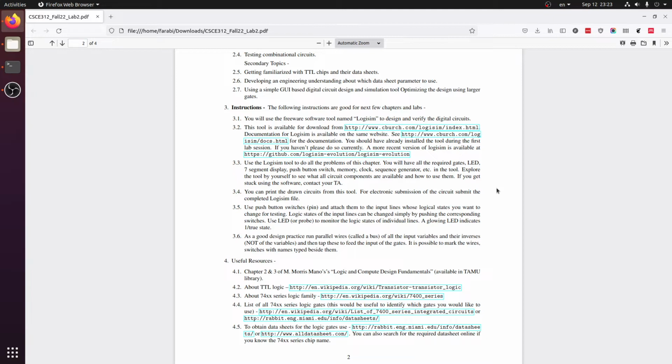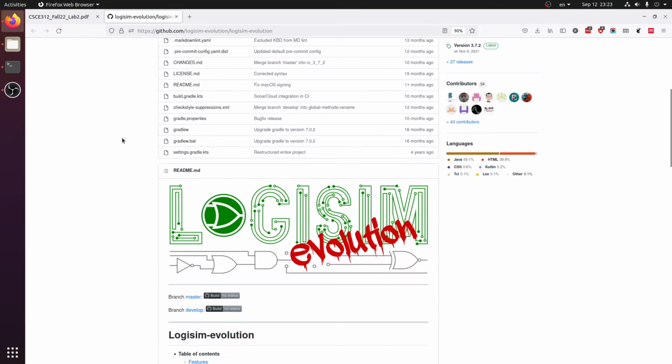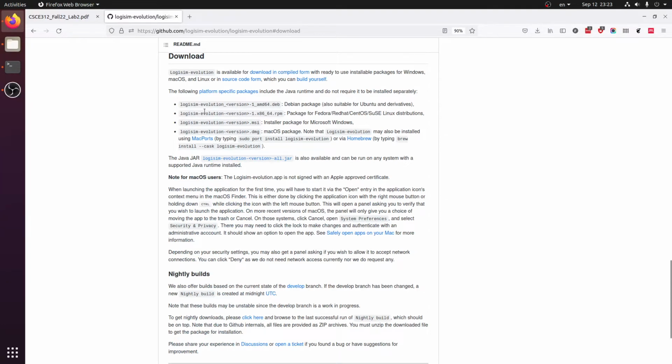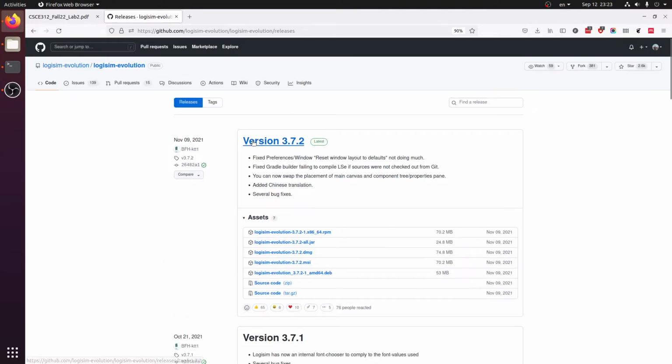Some common instructions for this lab. The software we're going to use is called Logisim and it can be found in this link. We can also use the documentation from this link here. A recent version of Logisim is mentioned in the GitHub link that we will use. If we open this link in Logisim Evolution, we will see the download links appearing here under the platform specific packages. We're going to use 3.7.2 in our lab.